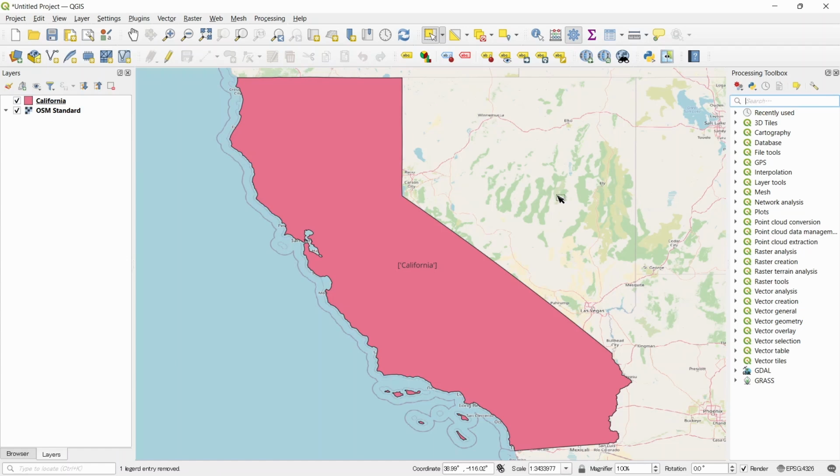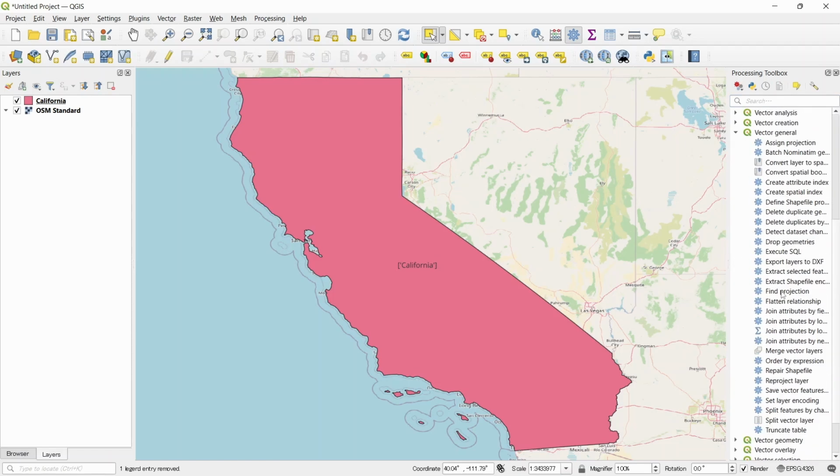We have imported here California state boundary. Let's reproject this. Go to the processing toolbox, then vector general, and double click on the reproject layer.